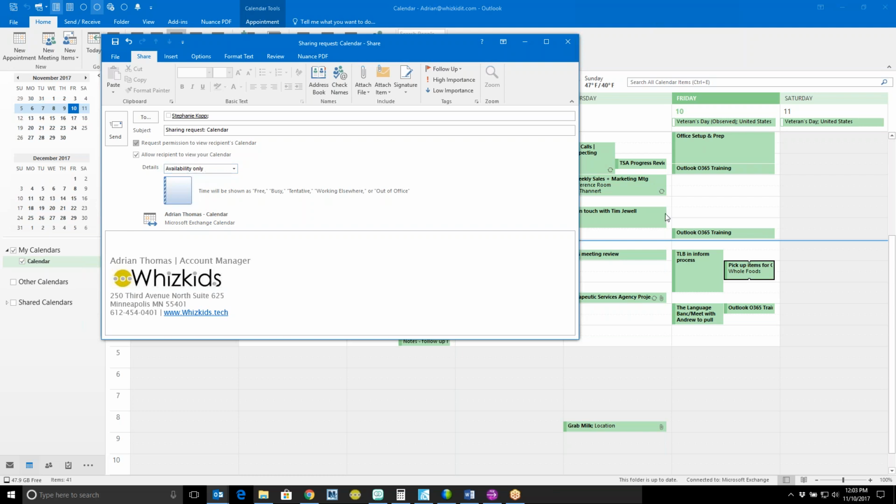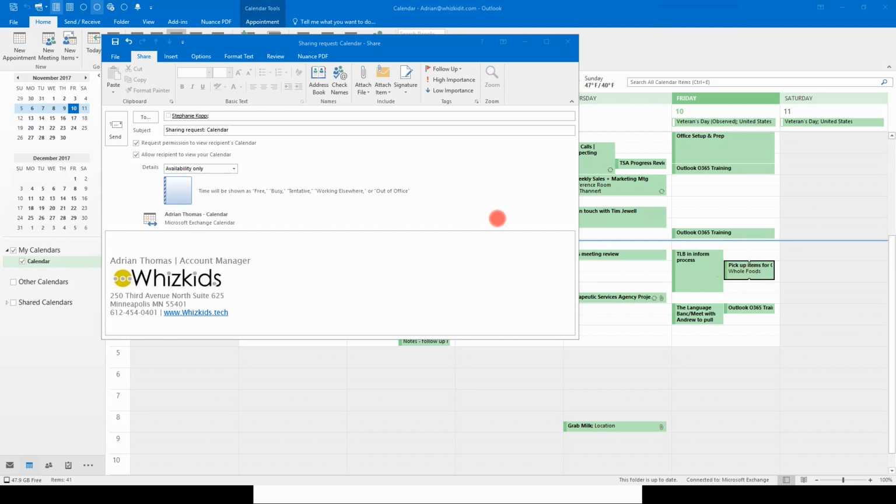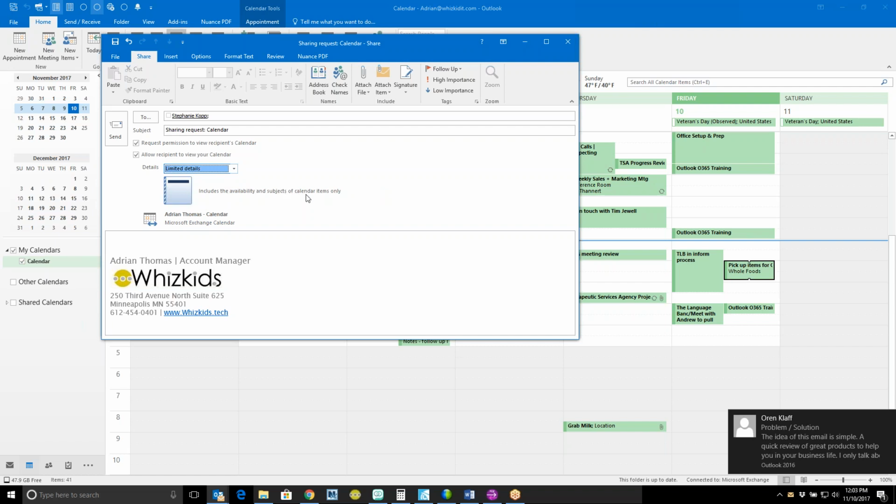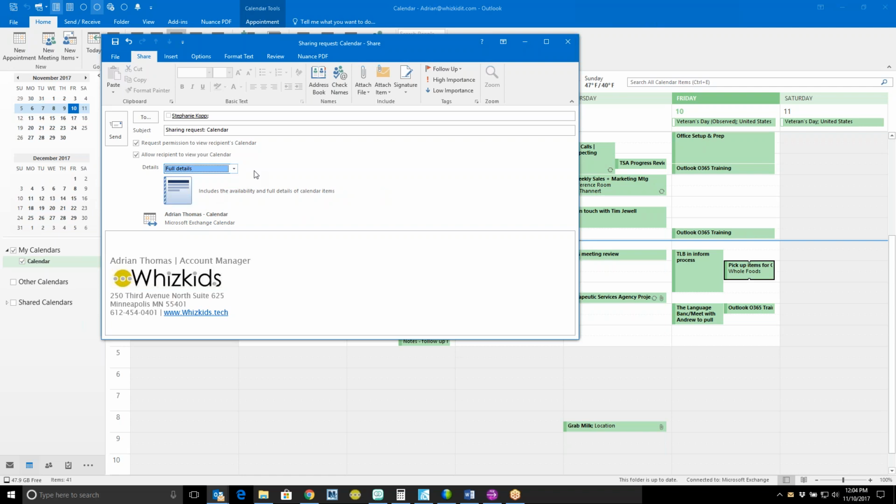Availability only means you're only going to see blocks of time where I am set in an appointment. You're not going to get this pickup items for office party or the location details. Let me highlight that. You're not going to see these details in available only. So it's limited in that sense. You can change her permissions, however, by dropping down here, limited details. Now this will tell you the subject and location of that calendar item. Full details, they'll actually be able to open calendar items, view the full details, add and remove calendar items on my calendar.